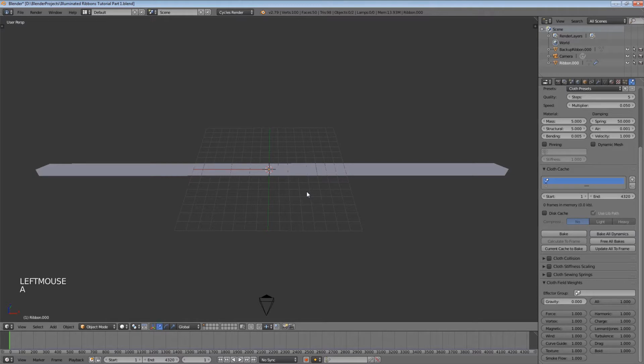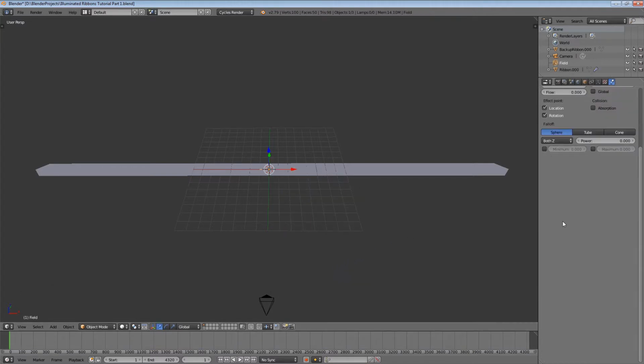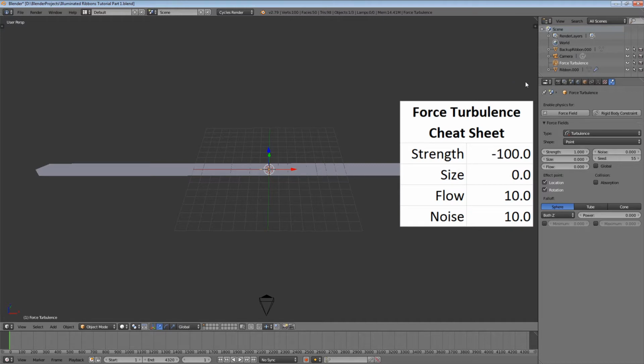Now let's press Shift A, add a turbulence force, and rename it to Force Turbulence. Set the strength to -100, the flow to 10, and the noise to 10.